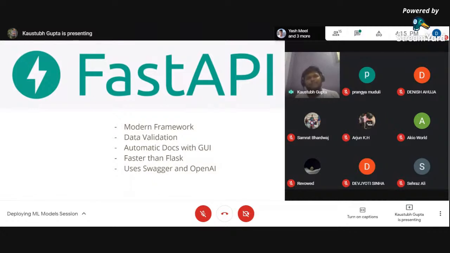You just access the endpoint slash docs and you will get all the API endpoints of the API as docs. FastAPI uses Swagger and OpenAPI specifications for making this GUI interface. I will show you the interface also.